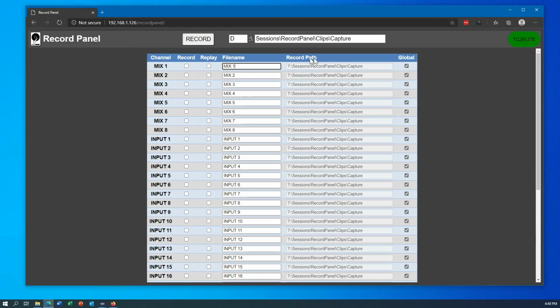And then finally, we have the record path and this global option. And I want to explain how this works. If something is checked with global, which by default everything is, then it's going to use the settings at the top of the window to assign to all of your recordings.